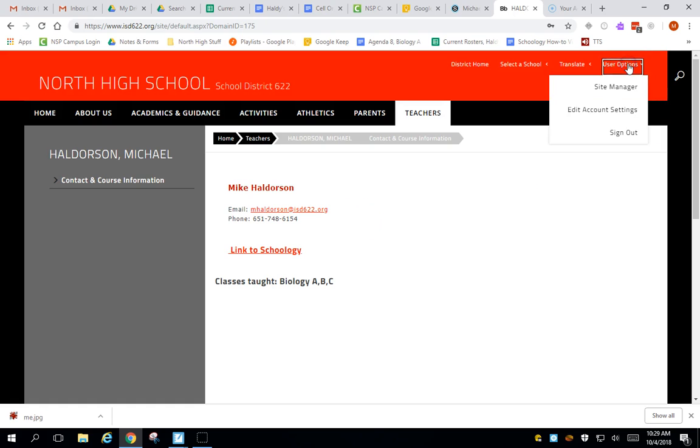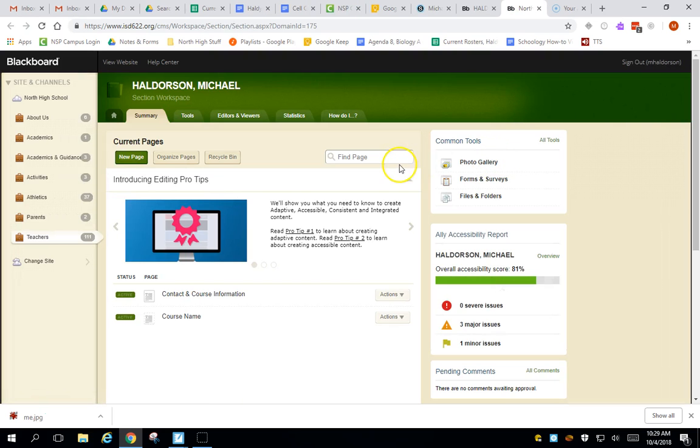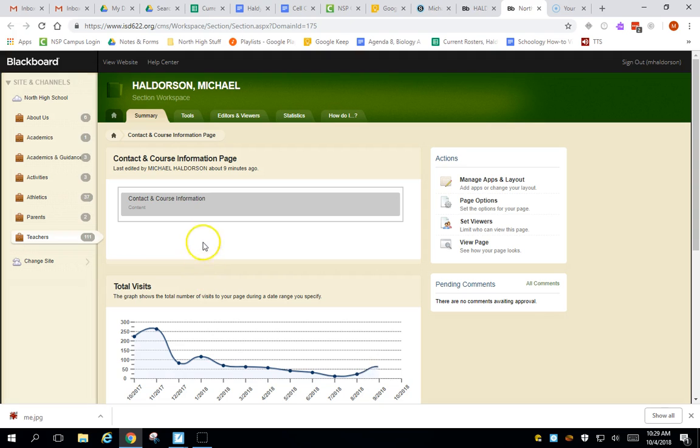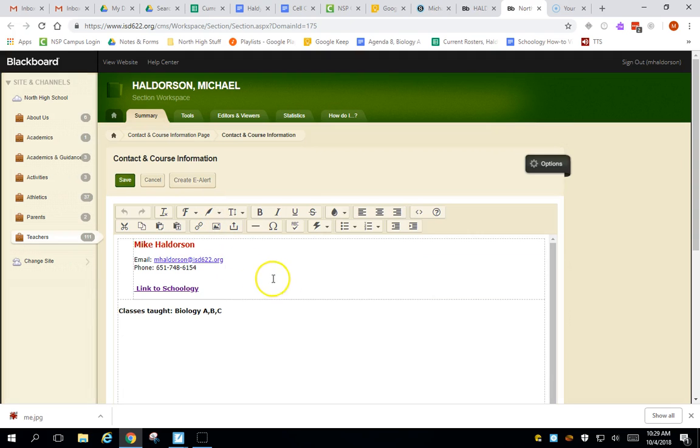So we got to go back up to user options and go to Site Manager, which will open a new window and makes it all green and funky. And then you just click on Course and Contact Information. And then you come up here and click on that again. And now you're in the editable format. So I'm going to put my picture right up there.